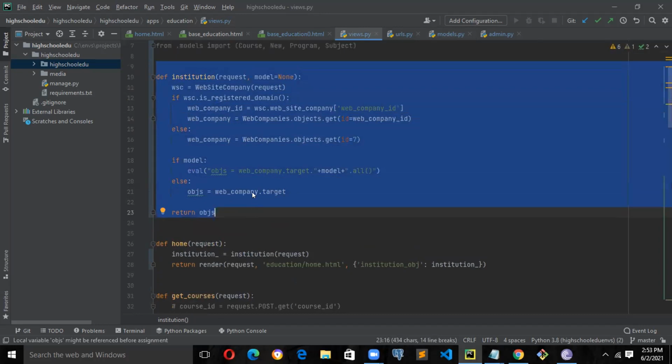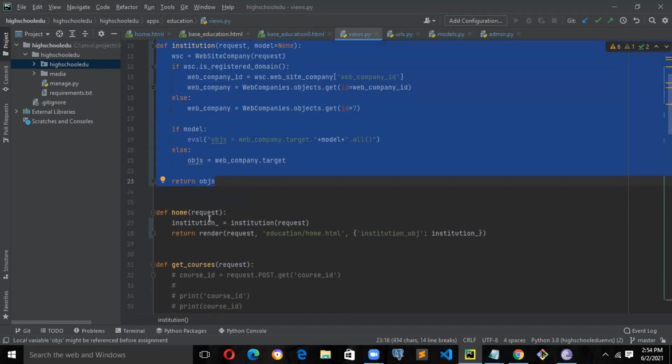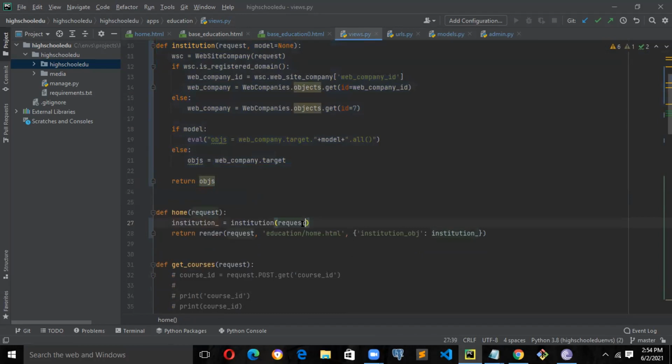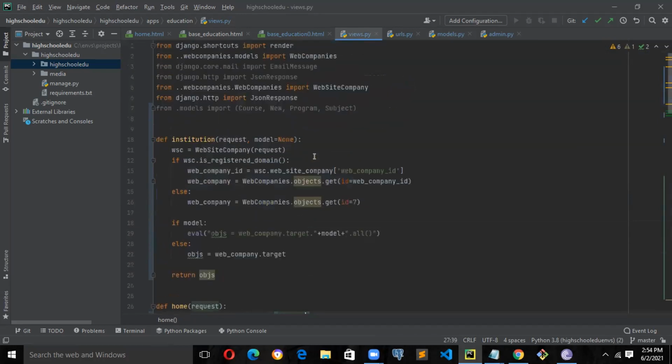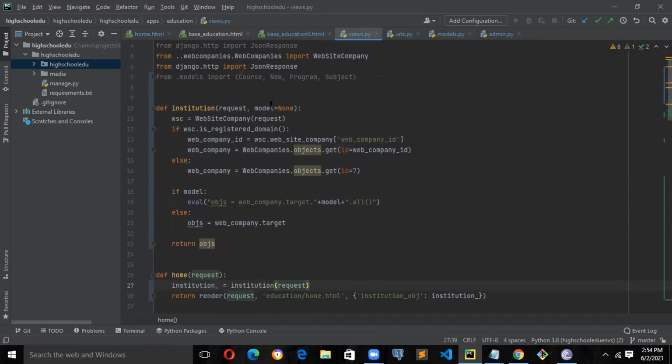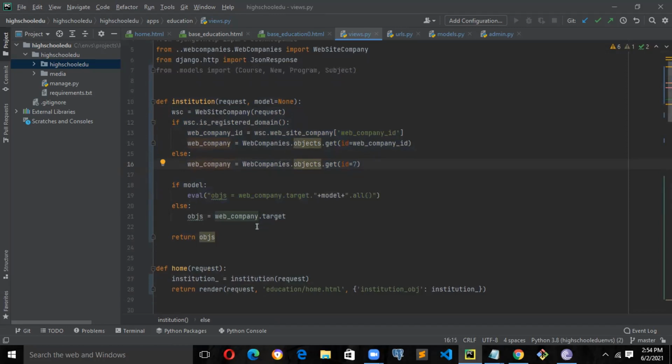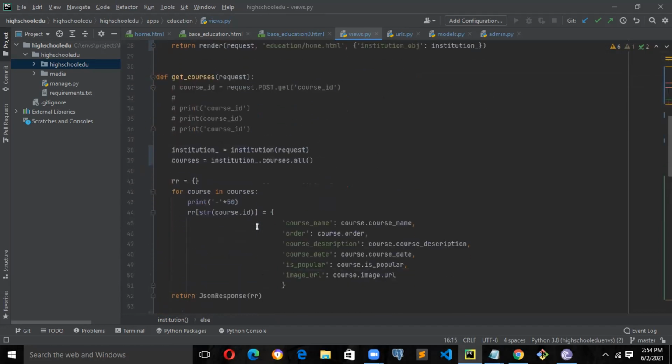If I want the specific institution, like here, I don't put anything. If I don't put anything, that means that the model is none. So it does all that work. It gets for me the web company. And after I get the web company, since the model is null, that doesn't hold. I'm getting web company dot target. This is really exactly the institutions. Fair enough.